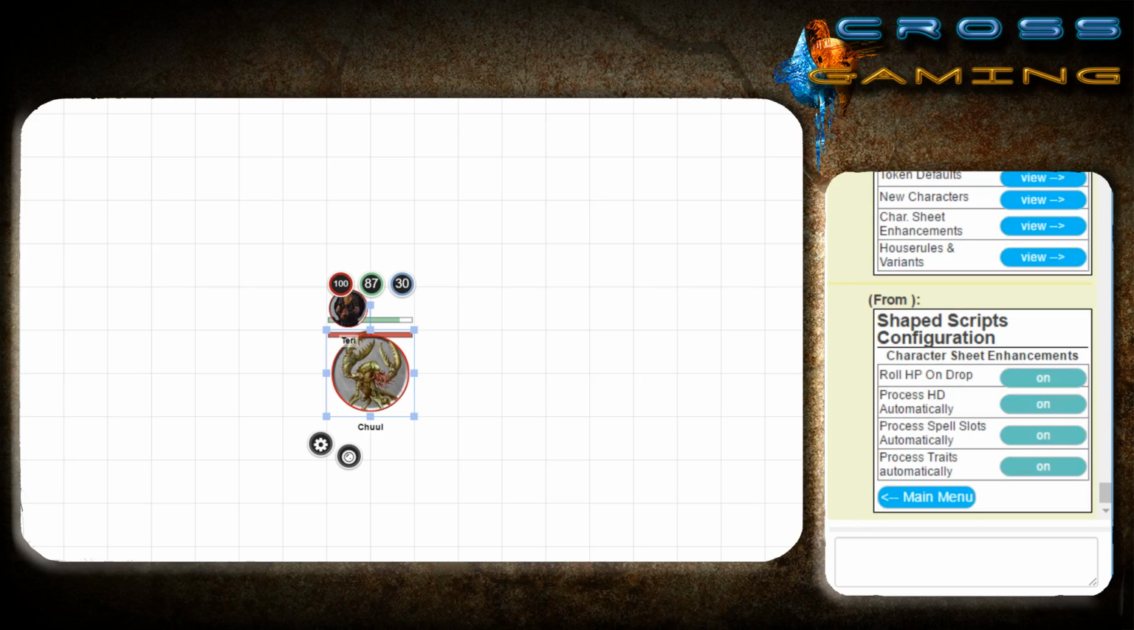Character sheet enhancements. Okay, roll hit points on drop. That's what I talked about before. We want this. We want processing hit dice automatically. What I don't like is processing the spell slots automatically. Sometimes I click a spell just to read its text, and I don't need it to be automatically taking away my spell slots when I didn't actually cast the spell. And then I'm not going to process the traits automatically. So this will be the default for the character sheet enhancements tab. On, off, off.